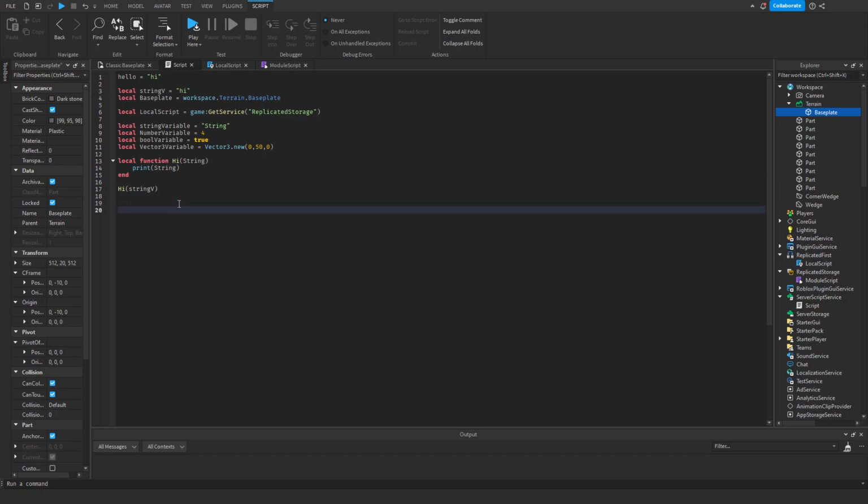Alright, that's a function. Then there is stuff like while true do, repeat until, let's say bool variable. So what do those do? While true do does the following. It executes the code infinitely. It never stops executing it until you call a break.